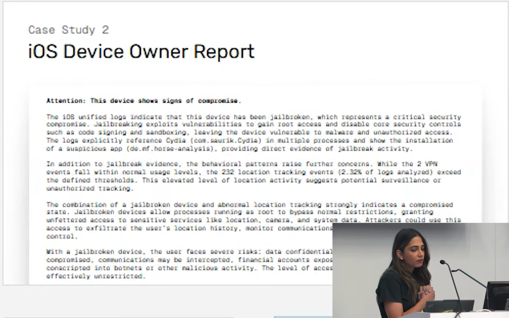So here's what that same log looks like once it's been processed by our system. Instead of scattered references about apps and location activity, the device owner gets a clear report. Your device appears to be jailbroken, and that's a critical compromise. The report actually also tries to explain some of the risks. It talks about how core protections like code signing and sandboxing might be disabled, and it flags abnormal location activity that could indicate surveillance or tracking.